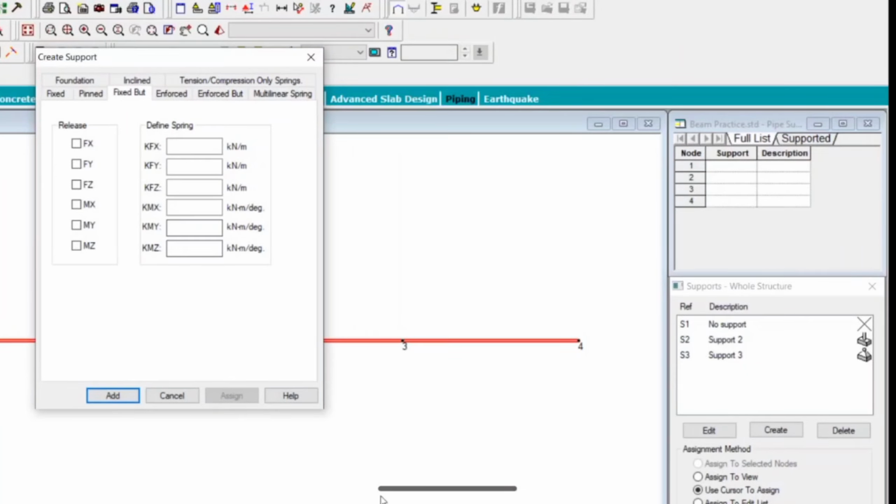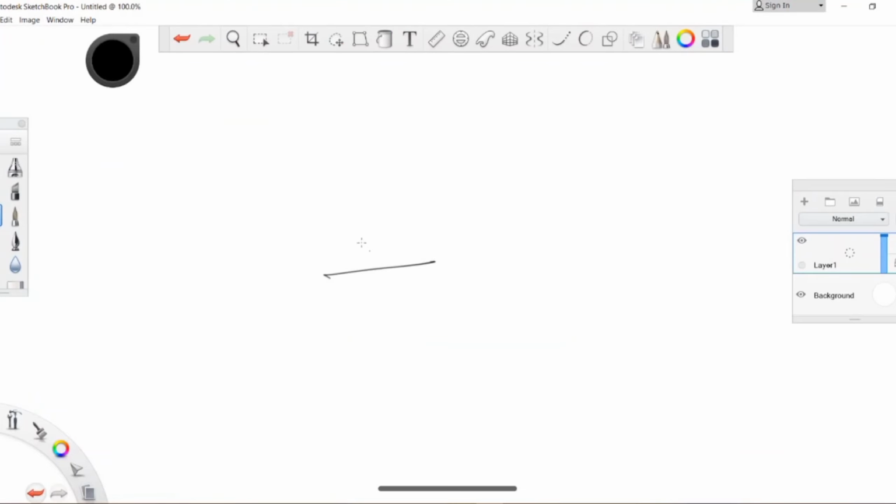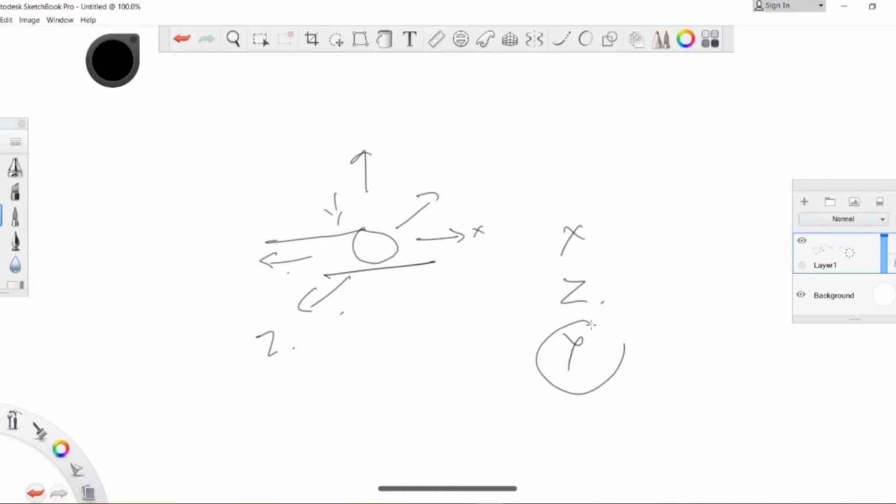In the roller support, this is your roller support. You can move in this direction, the X direction, and you can go here also. So the release, or degree of freedom, is in the X direction and Z direction. You can move in the X and Z directions, but you cannot go up or down. The restraint is in the Y direction.